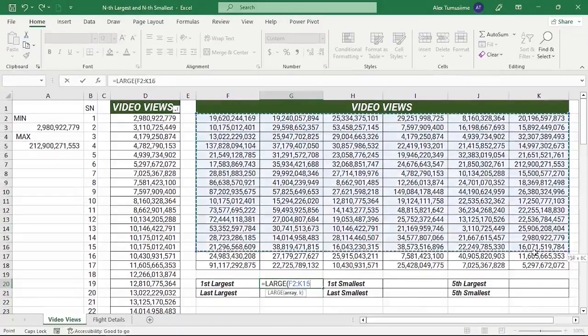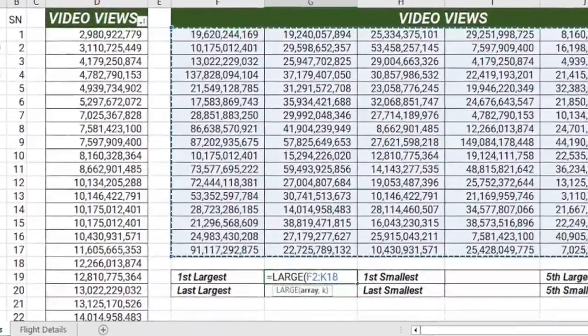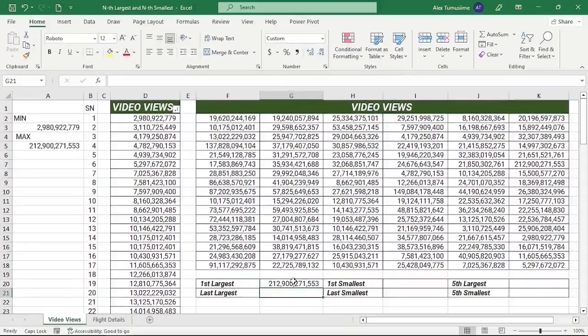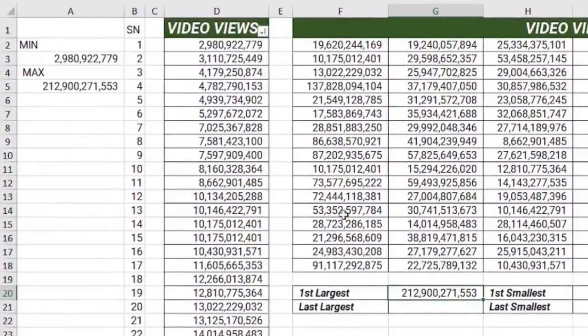So I select the range of cells, put a comma, then I specify the position. The position I'm interested in is the first position. So I type 1, followed by the closing bracket, and I press Enter. Here I get the first largest value within this dataset. And when you compare, this first largest value is the same as the maximum value we computed here.